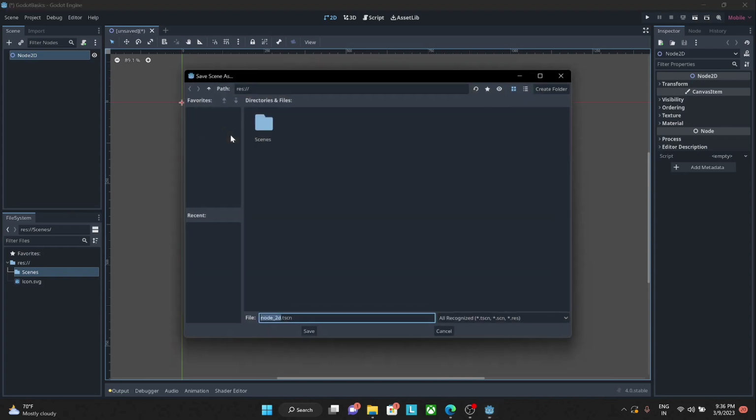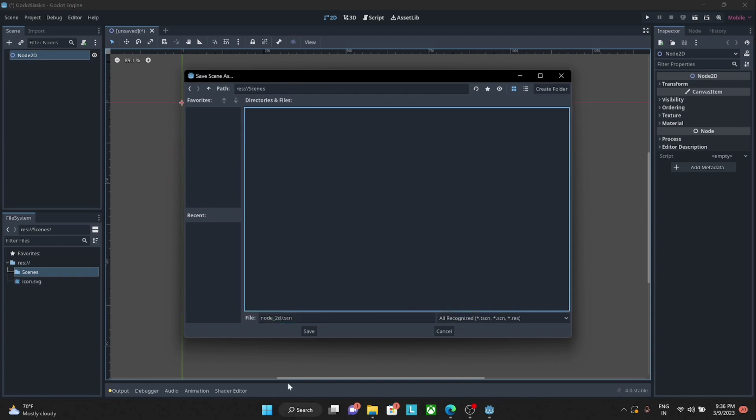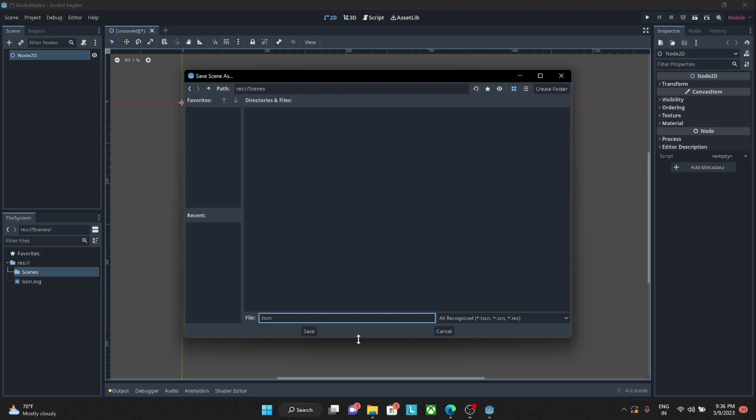So I'll just press Ctrl S in order to save my scene. I'll double click on this scenes folder to go inside that, and from here in the file I'll just give it a name called start.